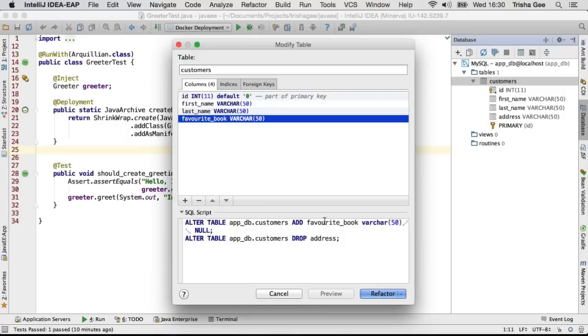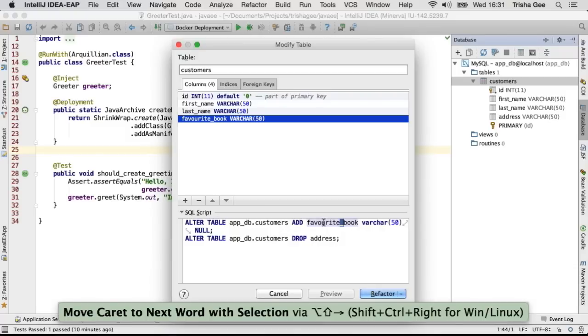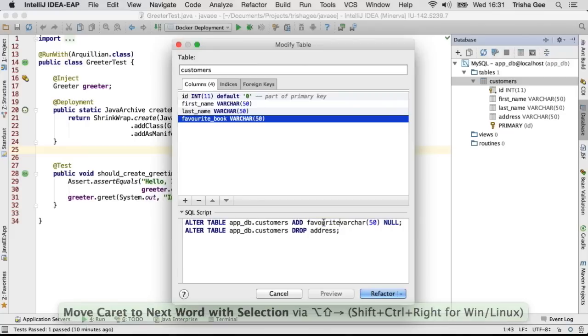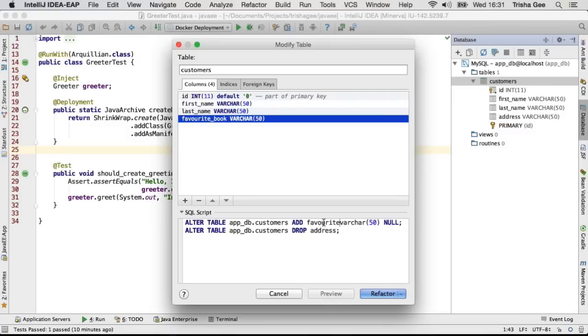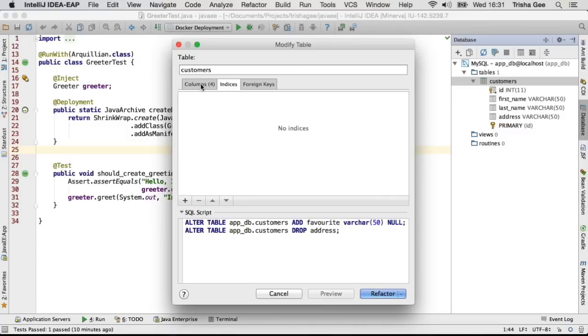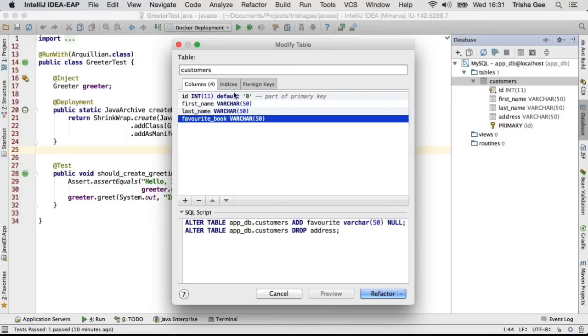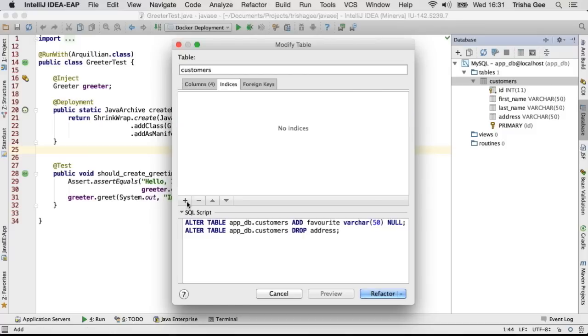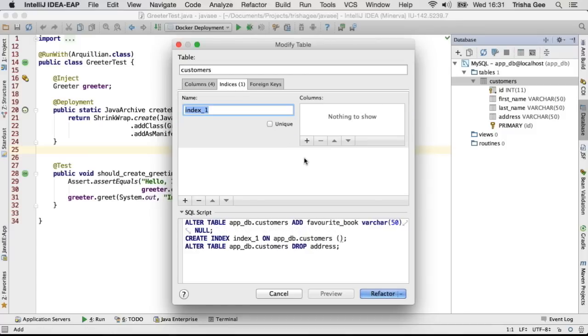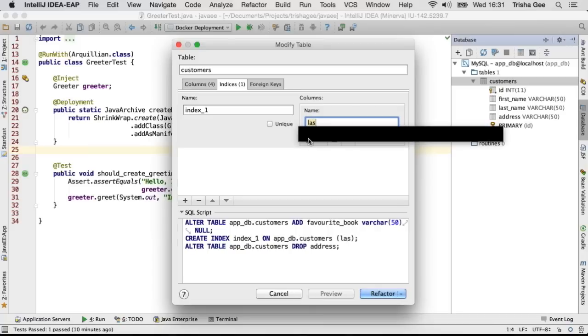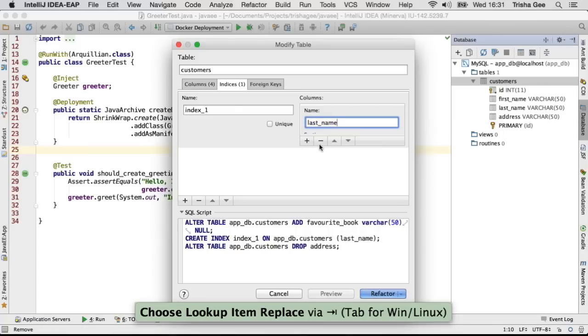And you can see the SQL script too. You can also edit this if you want to. And it will take the edits that you've made on your SQL script, and it will apply those when you're doing the refactoring. You can also add indices. So if I want to, I can add an index on, let's say I'm going to want to search on last name. So I can add an index here on last name.